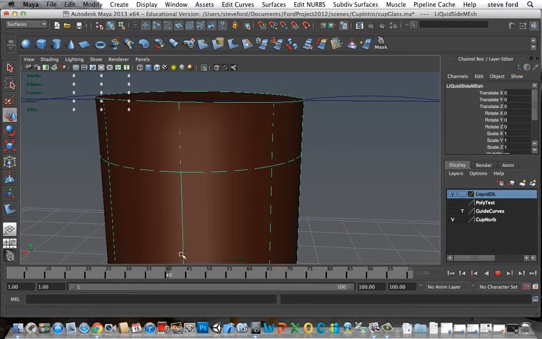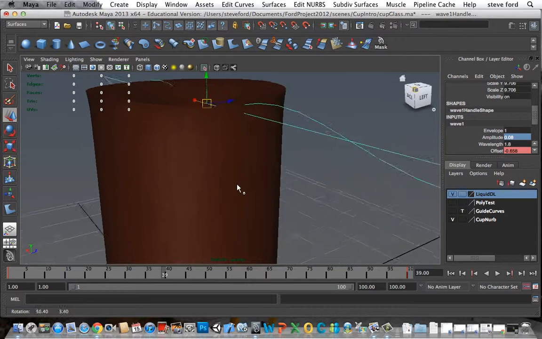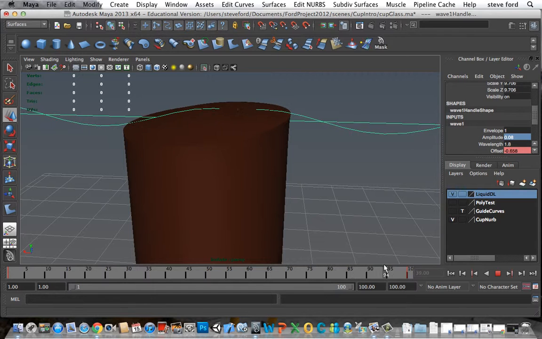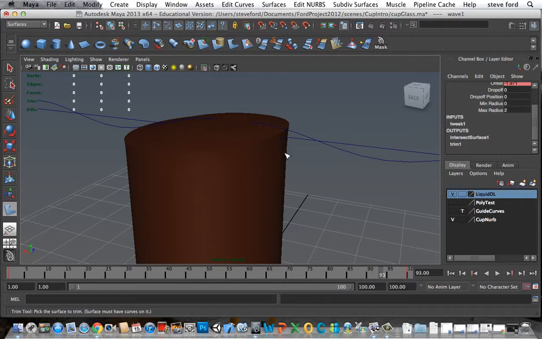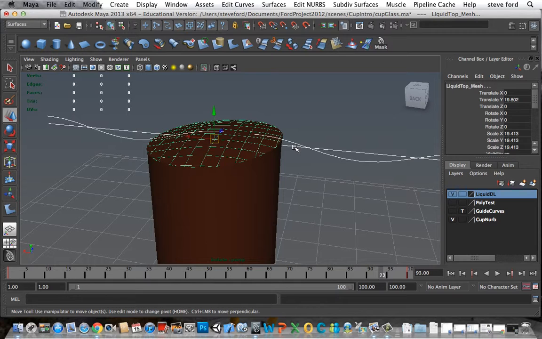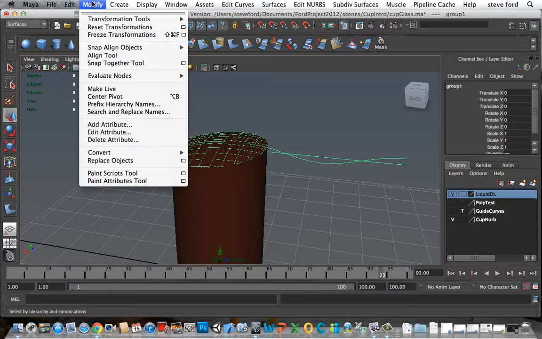And so now as my wave deformer does its job, I guess I will crank it up so it's easier for you to see, not because I think it's necessarily good. There we go. So there you can see the effects of this wave deformer on that surface. That's all really well and good. I'll group those guys together, and do a modify center pivot.